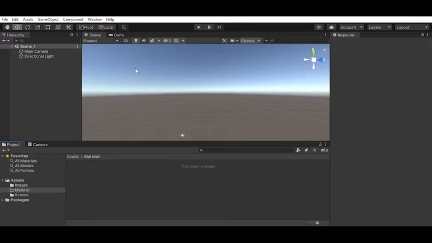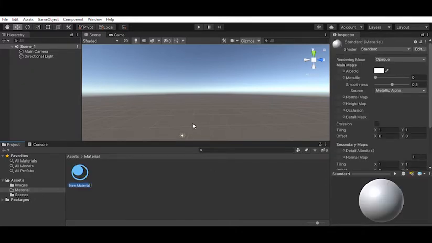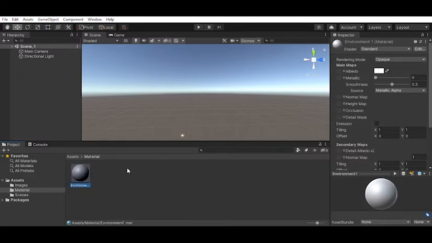So now I'm going to create a new material in here. I'm just going to right click in this material folder, click create, add material, and name it environment 1. Good. And I'm going to do something very particular in here. I'm going to tell Unity that this material is actually a background, an environment material. So I'm going to click in here where it says standard.